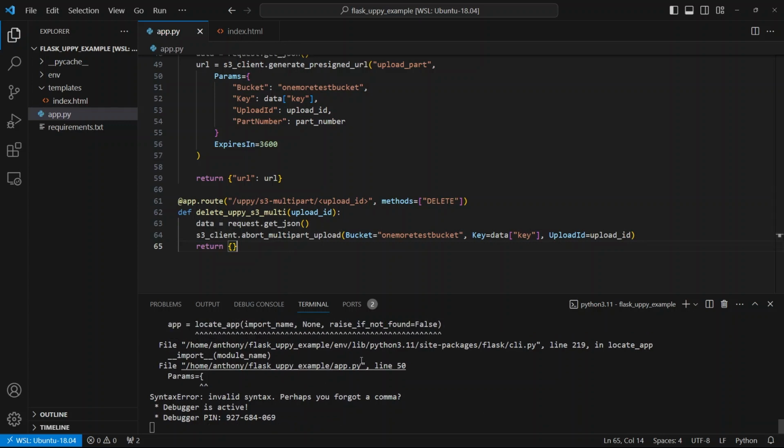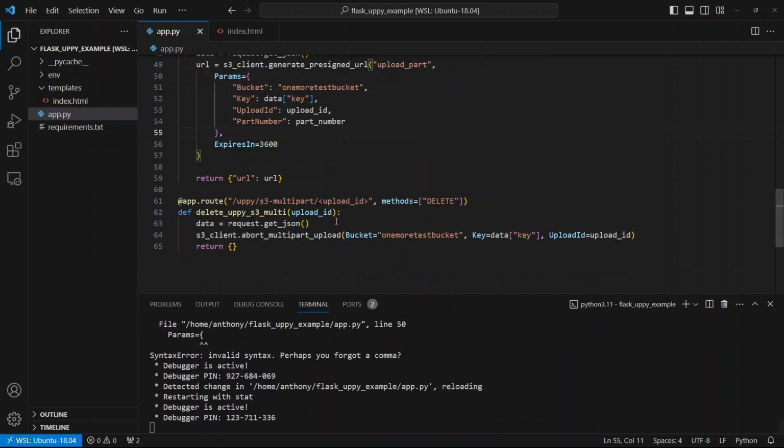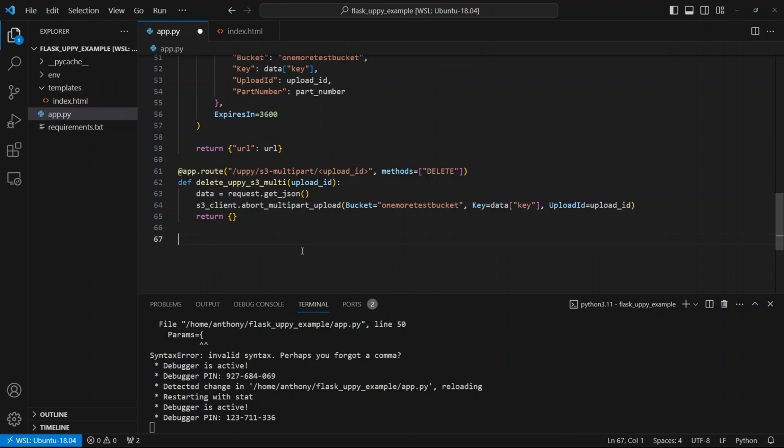And I see I have an error here, line 50. So I think I forgot a comma somewhere. So params, yeah, I just forgot a comma right here. So now that works, everything is fine. So this is pretty simple. This is the simplest one so far. It just sends a request to abort multipart upload using the key, and then it basically just removes it from S3 because you're telling it that you're not going to actually upload that file. Like something went wrong or the user canceled. So just go ahead and delete everything.